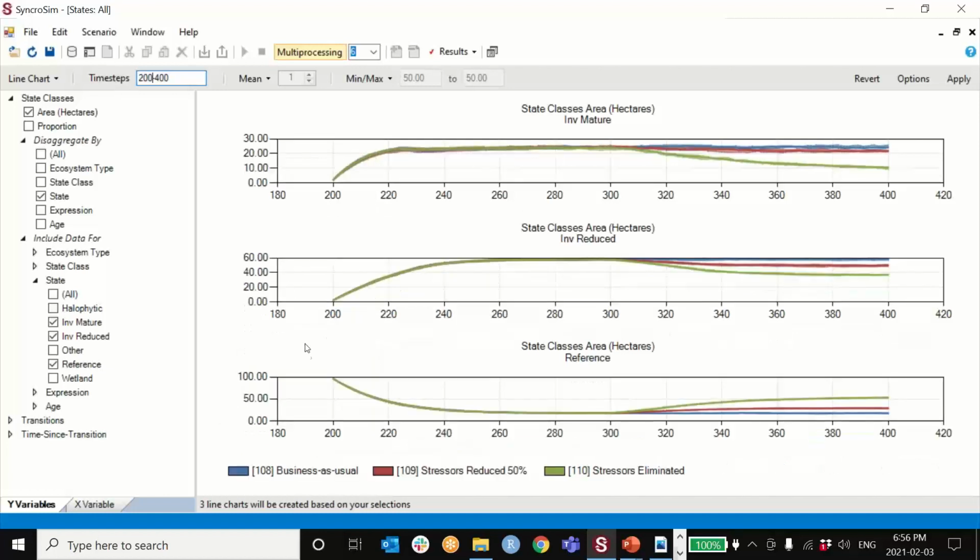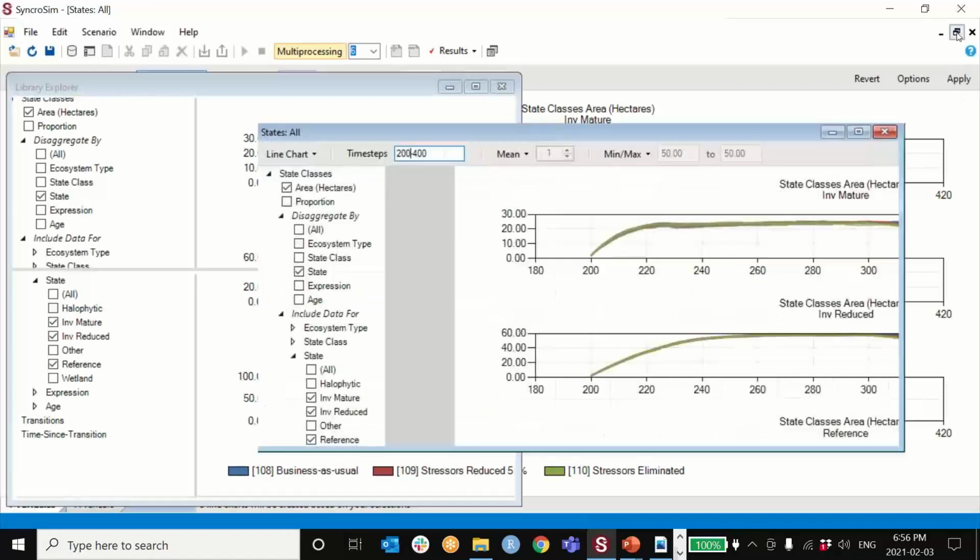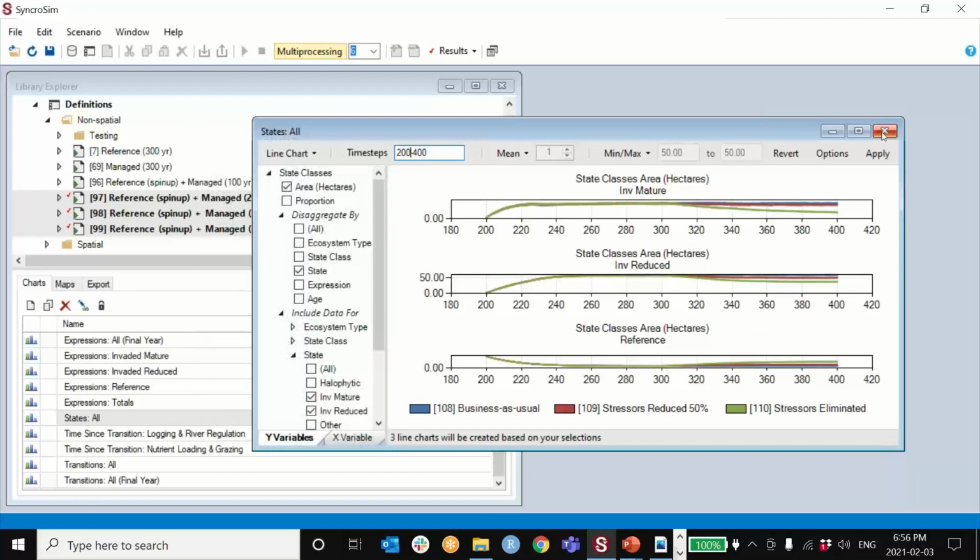Let me just show the legends. The blue is business as usual. The red is where we reduce the stressors by 50%. And the green is where the stressors were set to 0. Again, don't pay attention to the numbers, but the idea is that you could start exploring different alternatives for future levels of different transitions that you can actually control in your model.